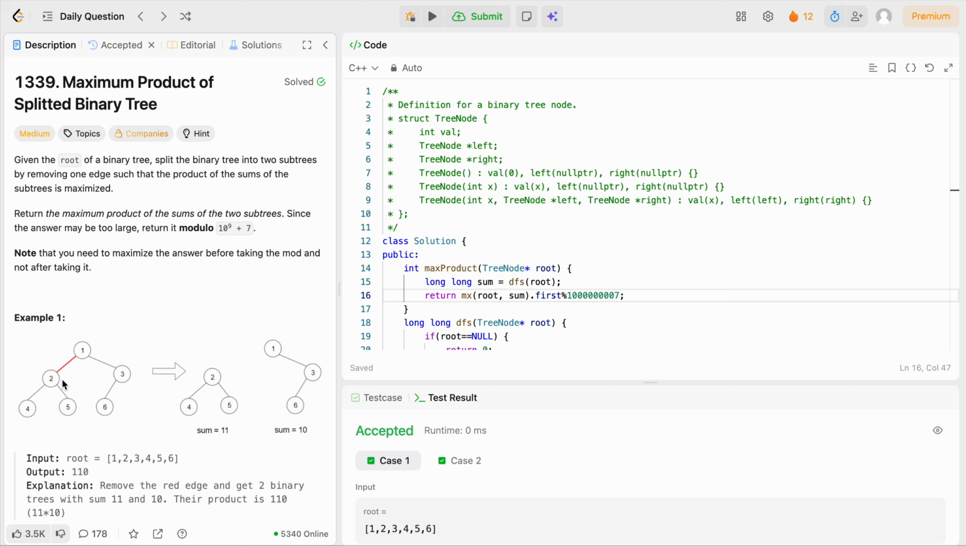So for example, here if you put a cut for node 2 with its parent, then basically you are left with these two subtrees. Then you just need to find out the sum of this subtree and this subtree, right? And then multiply that, and then make it just the maximum, right?